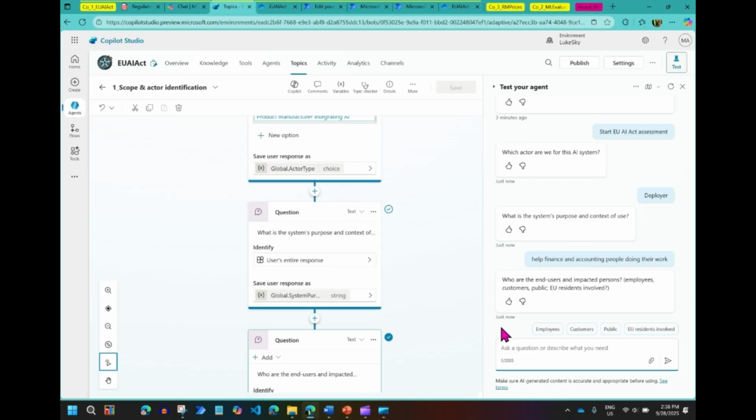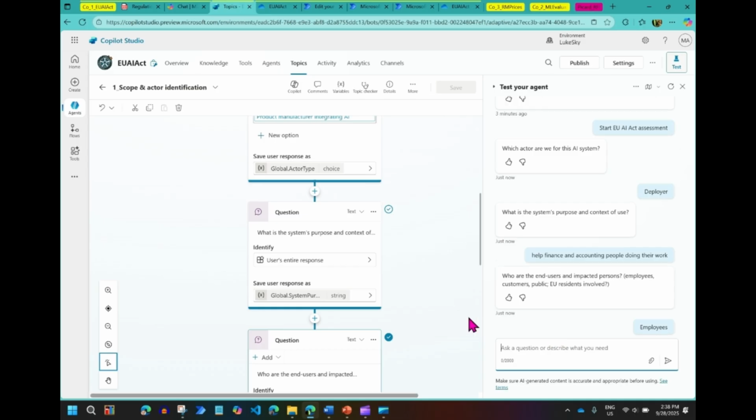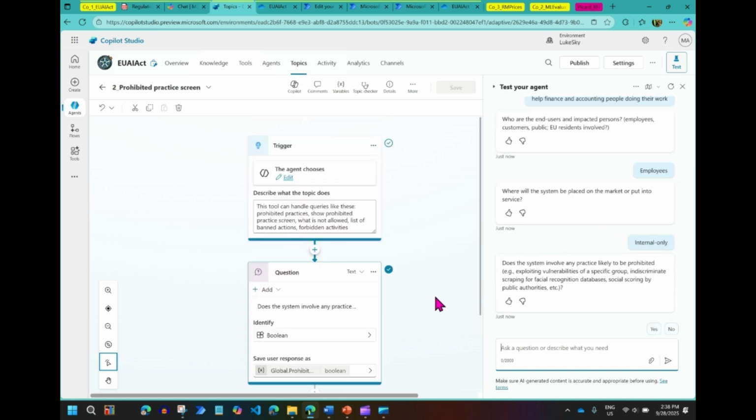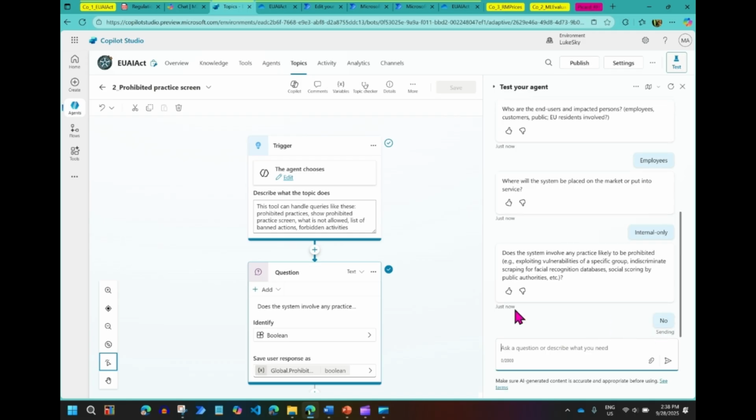Now we are still in the first section, and the question is, what are the impacted persons? It's only for our employees, of course. Then we will use this internally only. And now you see on top the topic switched to the prohibited practice screen. Now we say, hey, is this something likely prohibited? No, of course not, because we want to help.